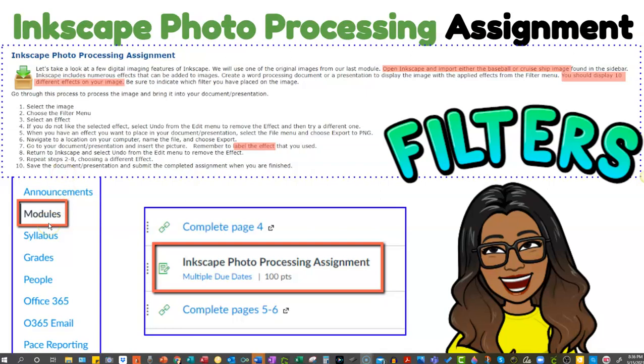So to get to the Dropbox, select modules, select the name of the module, and then locate Inkscape processing, photo processing assignment so that you can upload your work to the Dropbox.